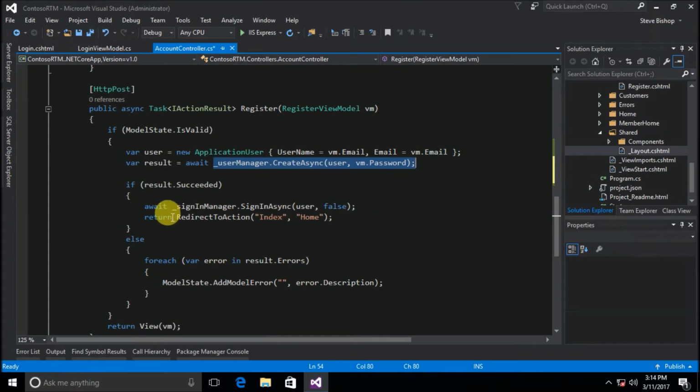But it turns out that the sign-in manager can do this for us. It's going to check the database and see if the information that the user put in is valid compared to what we have for them in the database. So we don't need to make a user manager call here. We simply need to ask the sign-in manager to see if the information is correct, and it will handle everything behind the scenes to also log that person in for the session.